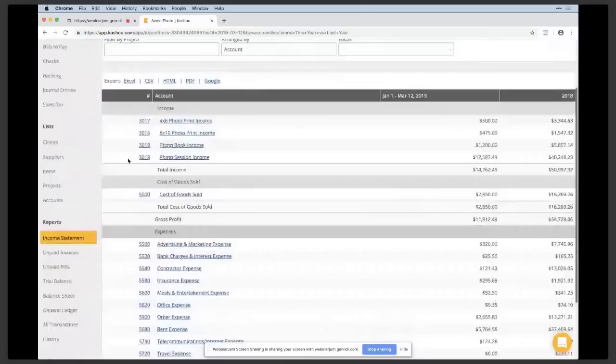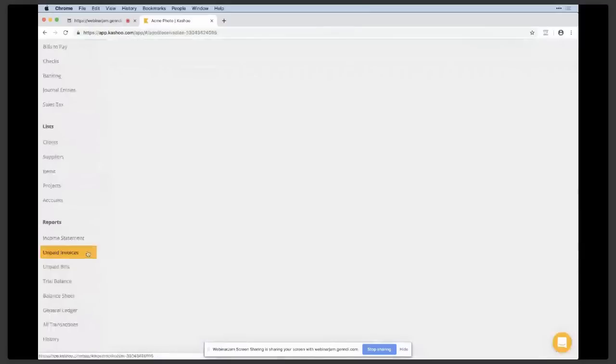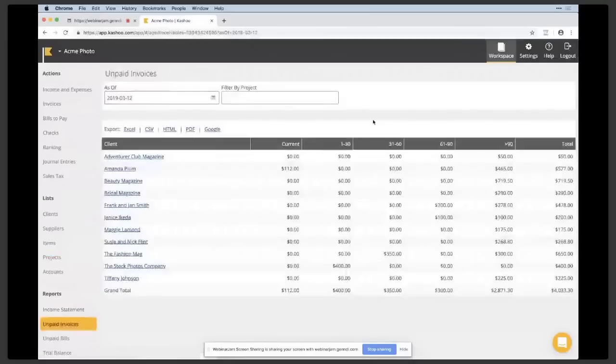My next favorite report is the unpaid invoices report. So always good to know from a cash flow perspective who owes you money. You can always go to this report to see that at a glance. It's broken down into sort of the traditional accounting categories of what you would expect. So an amount that's showing in the current column is an invoice that you sent out to a client that they still have time to pay you.